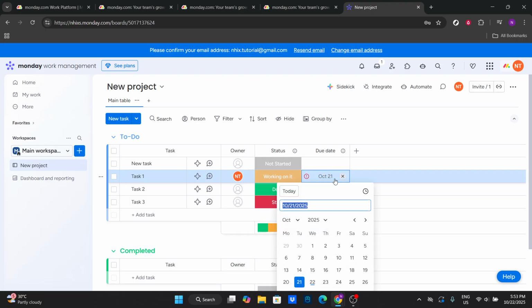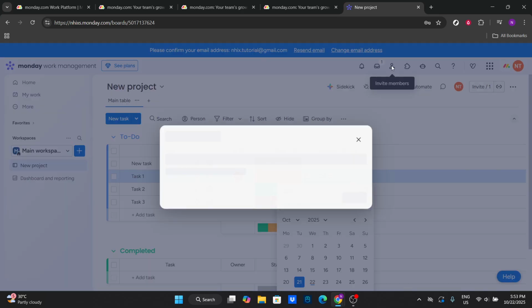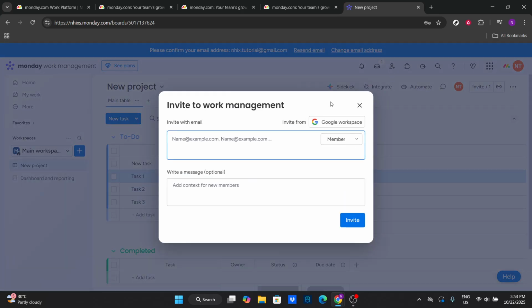Collaboration is key in any project, and Monday.com excels here. You can invite team members to join your boards, assign tasks, and even have in-board conversations to keep communication centralized and efficient. This way, everyone is looped in on progress, updates, and any changes that might occur.